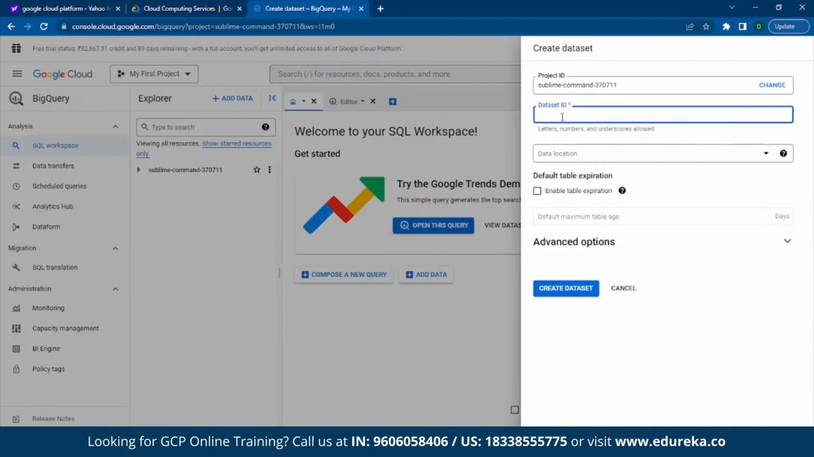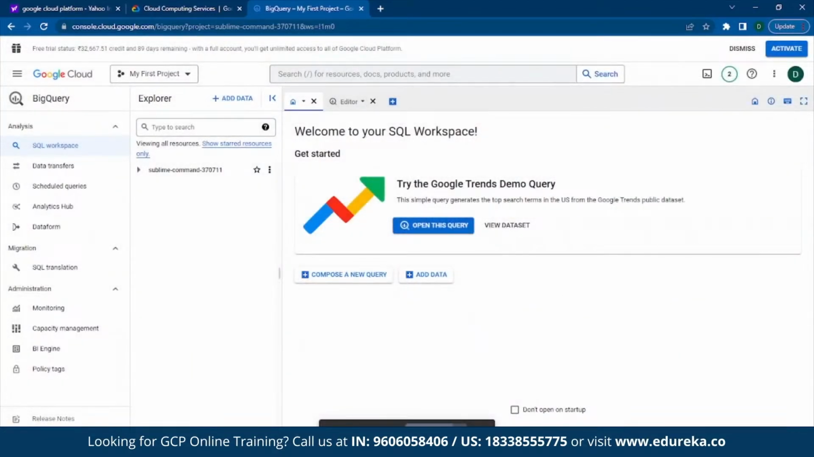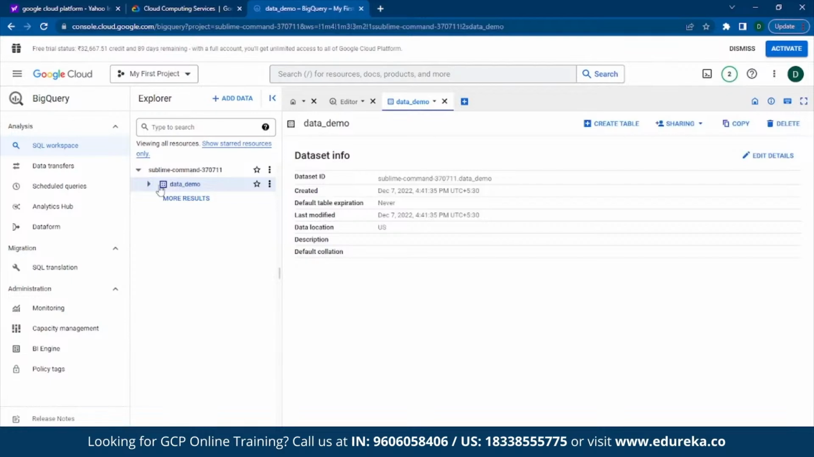This I'll simply write as data demo underscore demo. Location, put it to default. Then we will simply click on create dataset. The dataset, you can see data demo here, and we simply create a table for that as well.